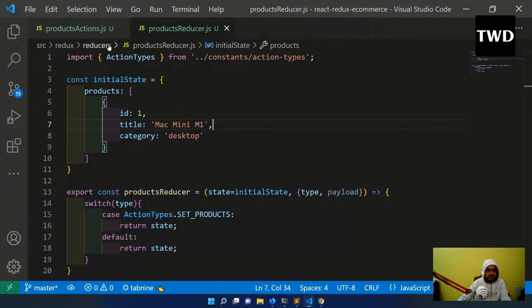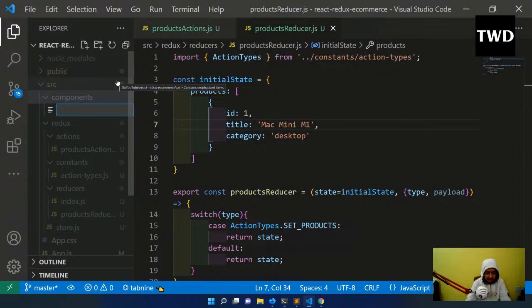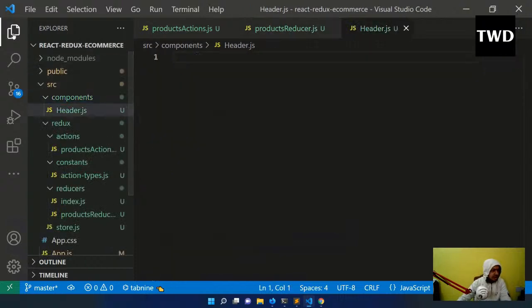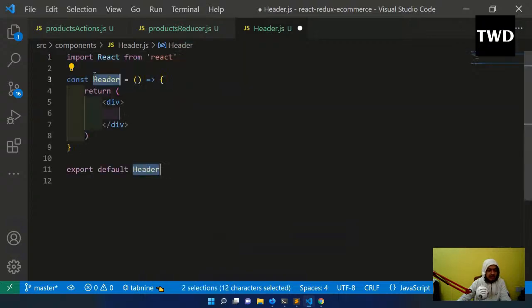Let me close some of them. In the components, we are first going to have a header component. We are going to have a very beautiful looking app, so it is not just a demo kind of thing. Header.js, I'm going to create header.js, and then RAFCE, header is there, return is a div. We are going to use Semantic UI classes.